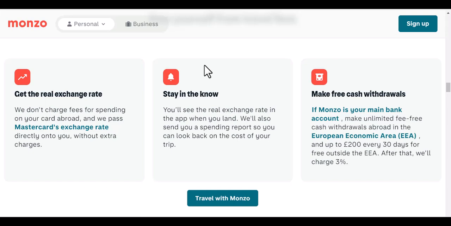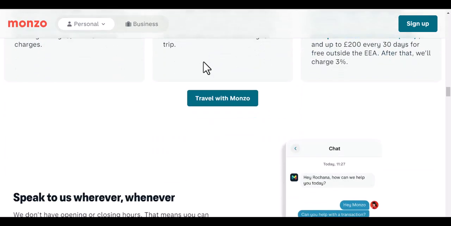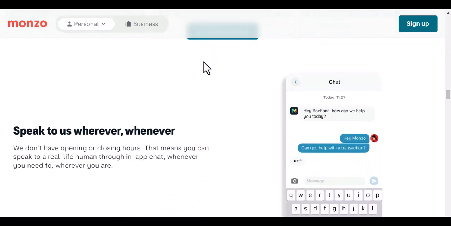What happens after you apply for a Monzo account? Once you have applied for a Monzo account, your application will be reviewed by the Monzo team. If your application is approved, you will receive an email from Monzo inviting you to create your account. Once you have created your account, you will be able to order your Monzo card. Your card will be delivered to your address within a few days.